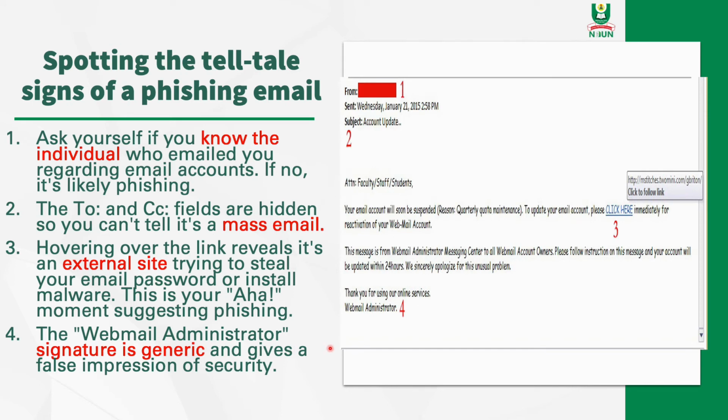And finally, most of the time the web administrator signature is generic. They will not sign it. Sometimes they will sign it, but most of the time, to give a false impression of security, they will just say it's the web administrator and all of that. Don't fall for it.